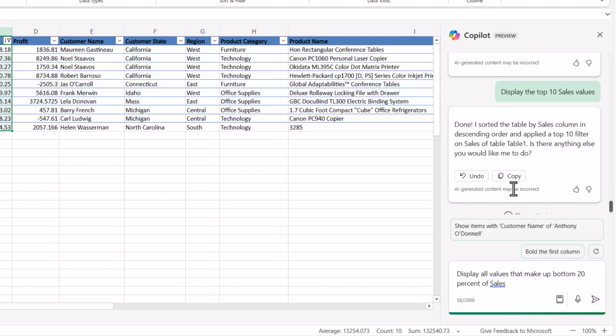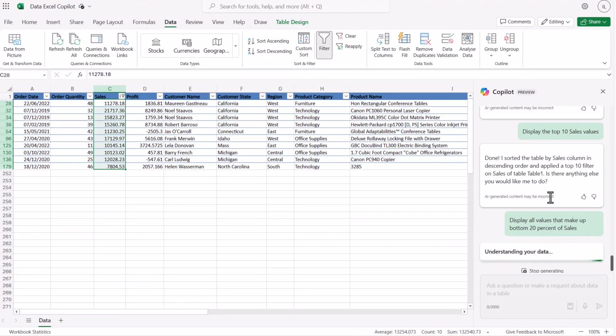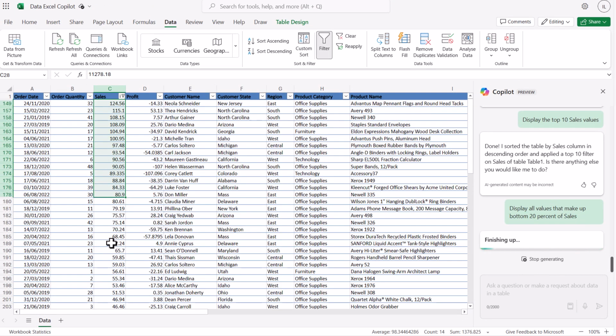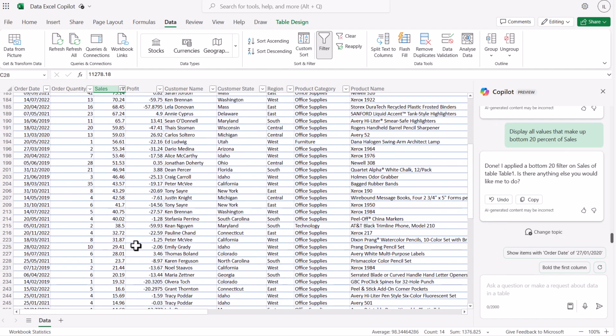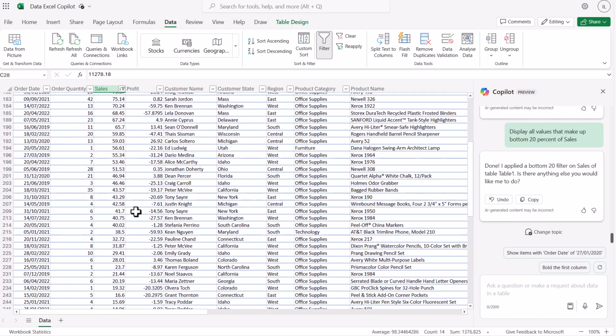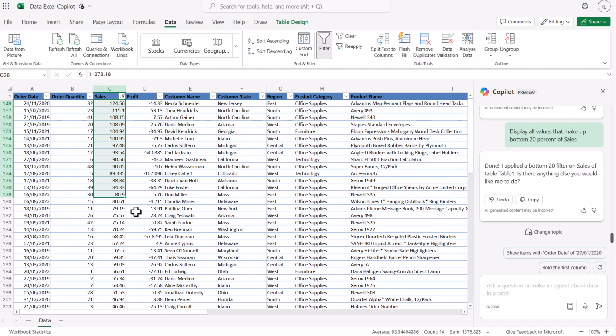Okay, so just to go through that again, display all values that make up bottom 20% of sales. Let's see how it does with that one. Okay, and there we go. It's now shown me quite a number of values, but as you can see, it is less than the total number of values. So it's clearly showing me the bottom 20%.